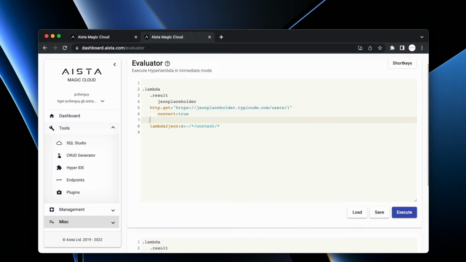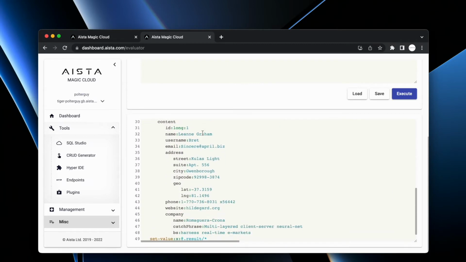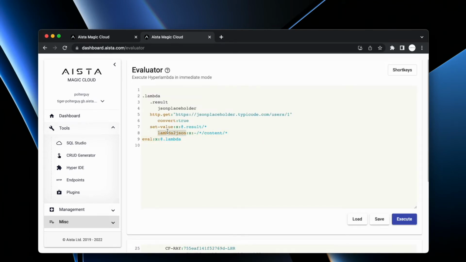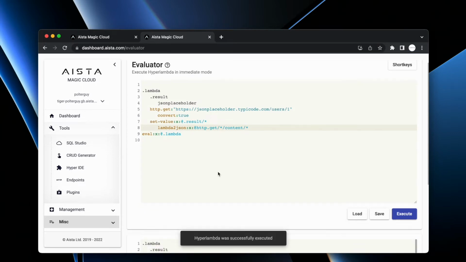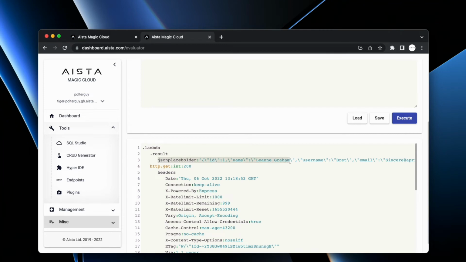Now we want to actually set the value at dot result slash asterisk to the result of this, implying we basically end up with JSON. Let's eval this just to verify it's working. Lambda. And JSON placeholder, why didn't that work? Because we are doing lambda to JSON x at http.get. So let's try again. So now you see we have JSON here in the JSON placeholder.